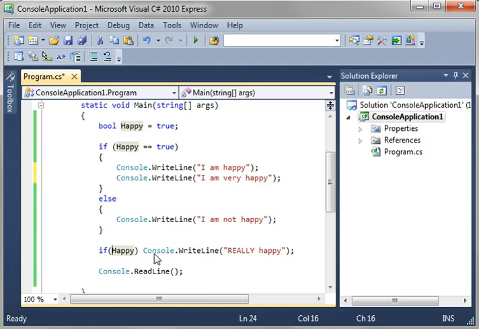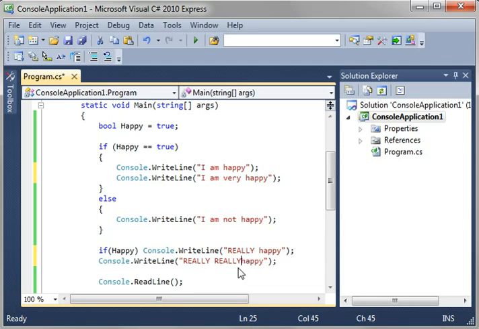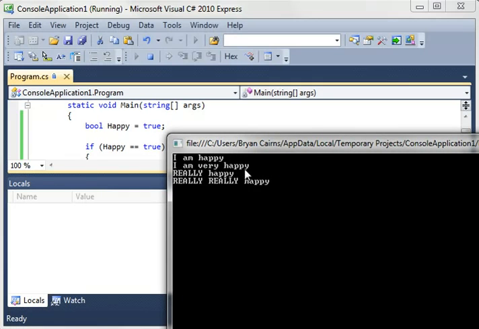And it's going to say if happy, Console.WriteLine, and then we're going to say really, really happy. This is a common mistake people make when they first start, and I want to show you this. When you run this, it says I'm happy, I'm very happy. That's our first if block right there. Really happy, really, really happy. And it looks like it works fine.